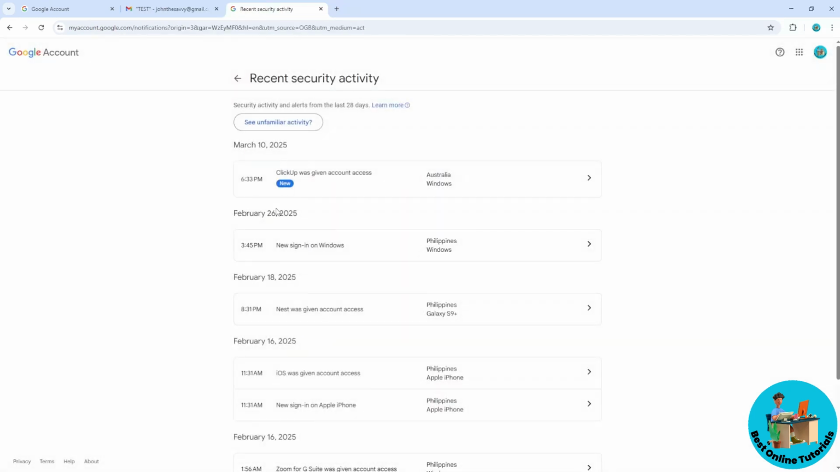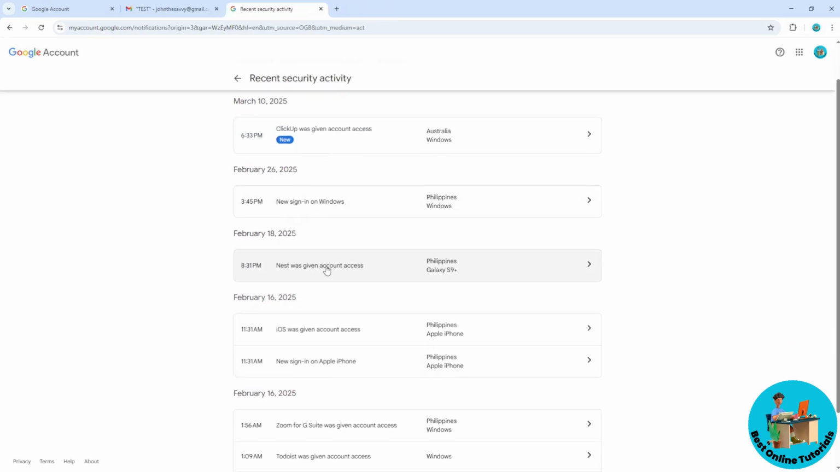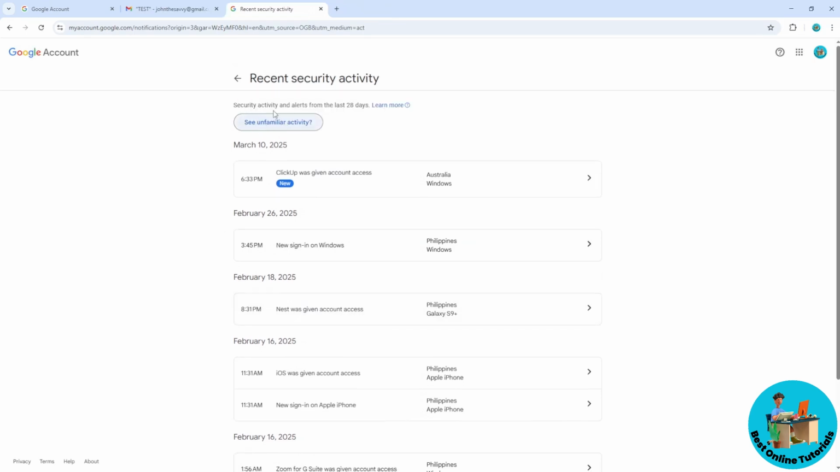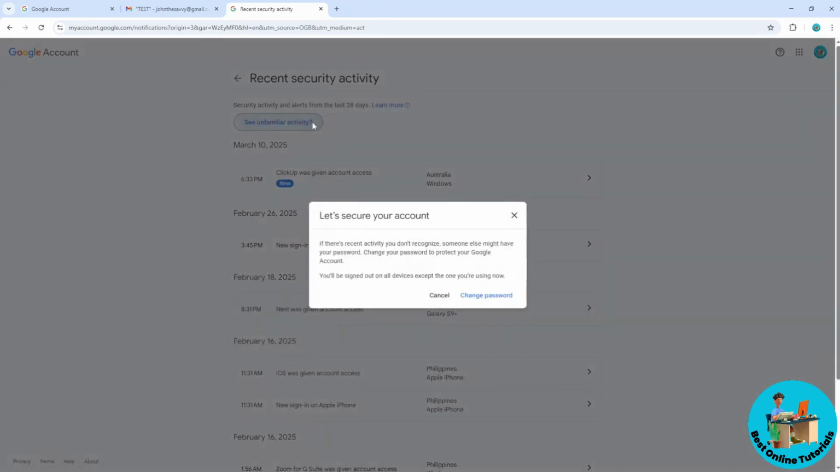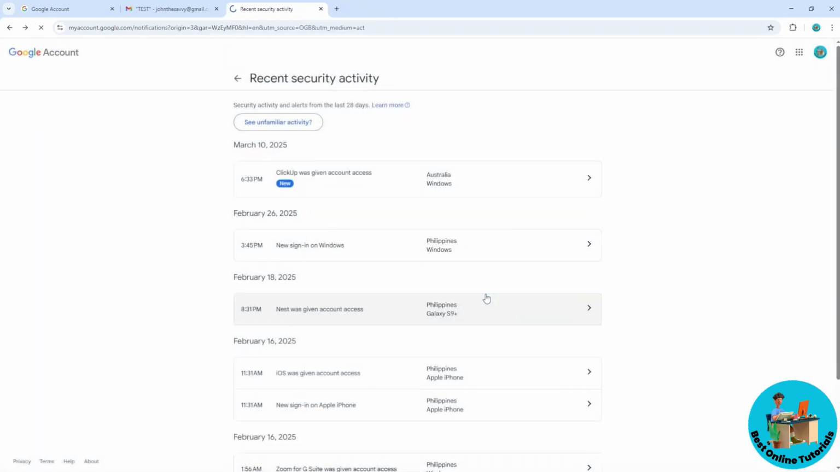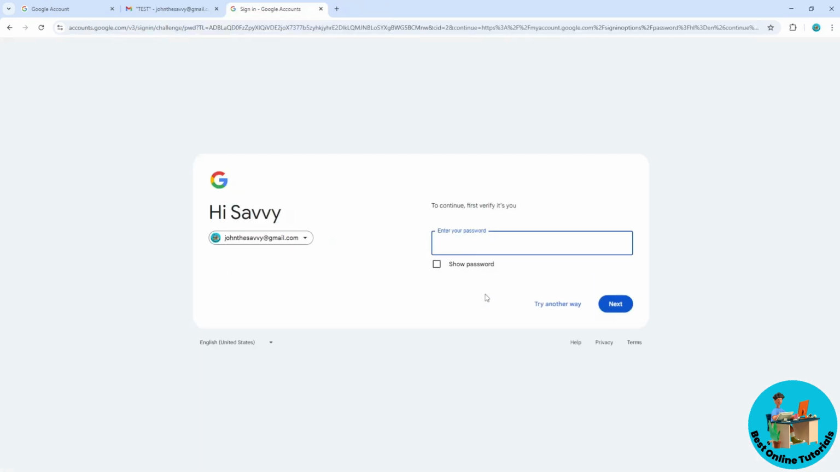And guys, from here you should be able to see all of the activity in your account. So if you see something here that is not familiar to you, you could just simply select see an unfamiliar activity question mark and click this button, and from here you will have an option to change the password, and after that it will redirect you to log in to your account.